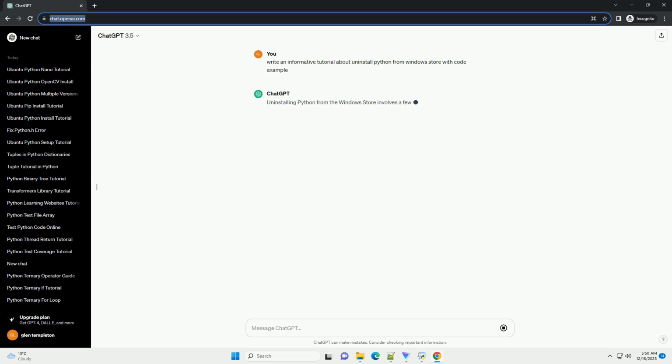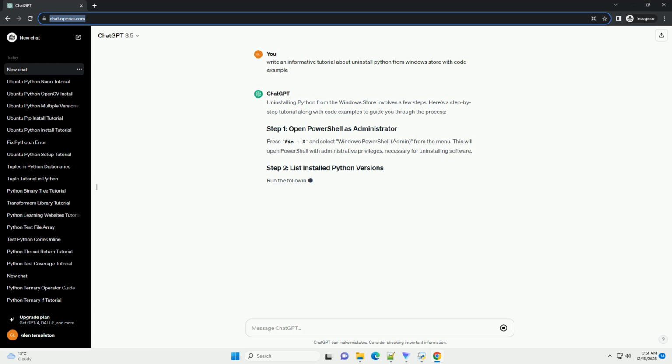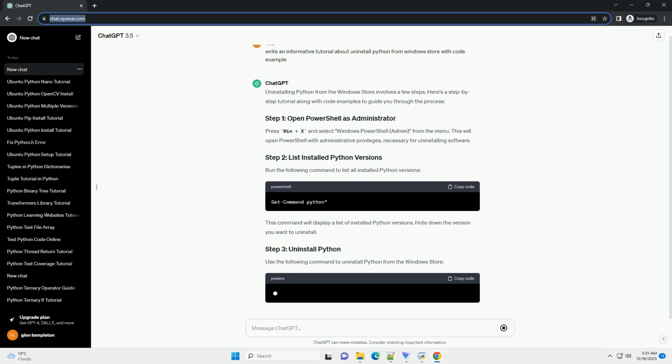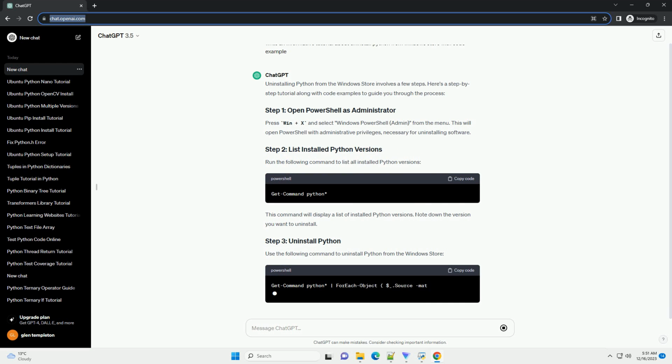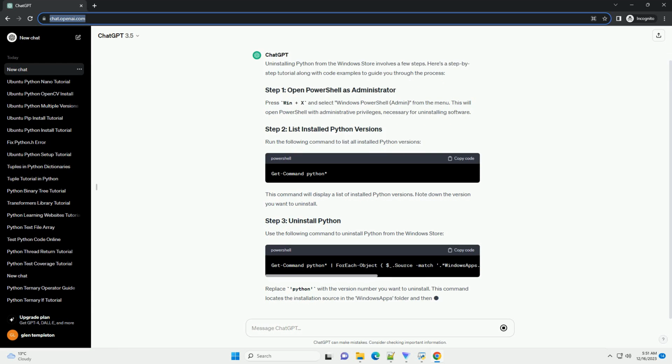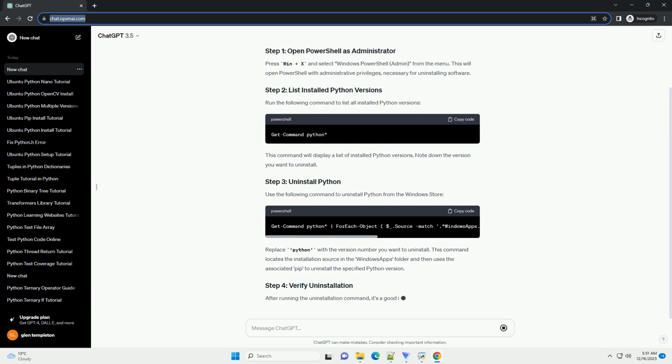Uninstalling Python from the Windows Store involves a few steps, and I'll guide you through the process with detailed instructions and code examples. Please note that the steps may vary slightly depending on your system configuration. To uninstall Python from the Windows Store, you'll need to use PowerShell with administrative privileges. Here's how you can do it.